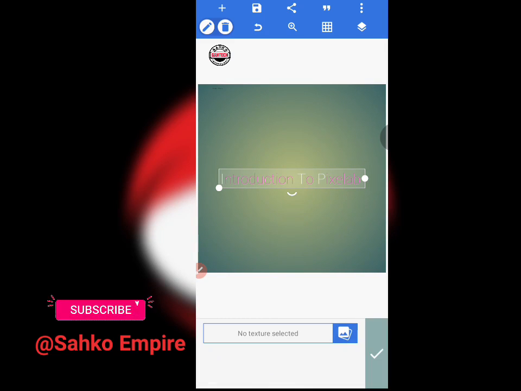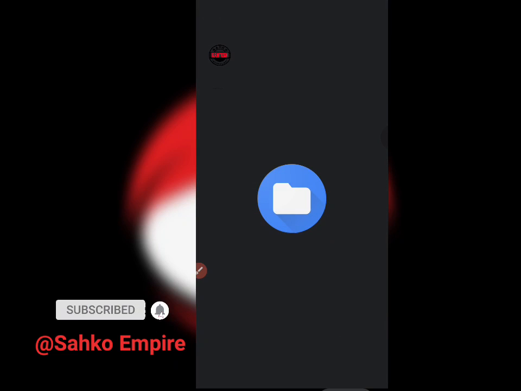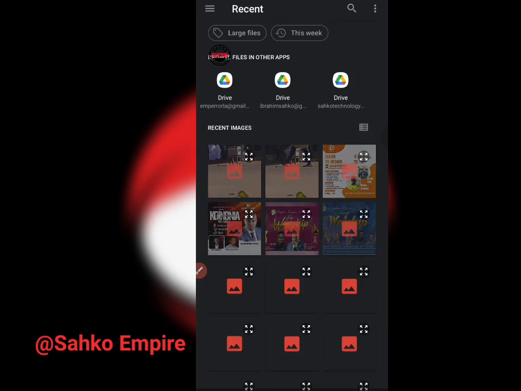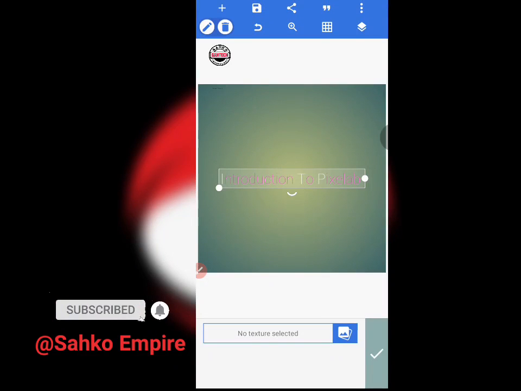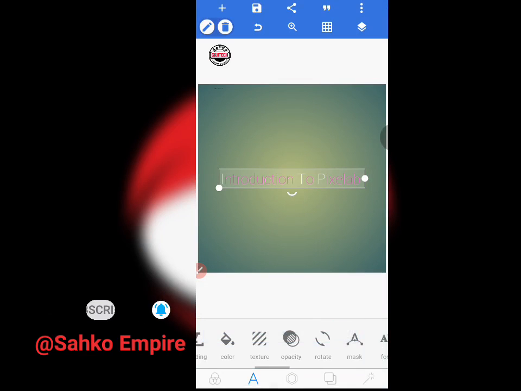The texture is different from color. You see, texture is when you use an image as the background for it. But mainly, if you want to choose the texture, first you have to make sure your color is off.